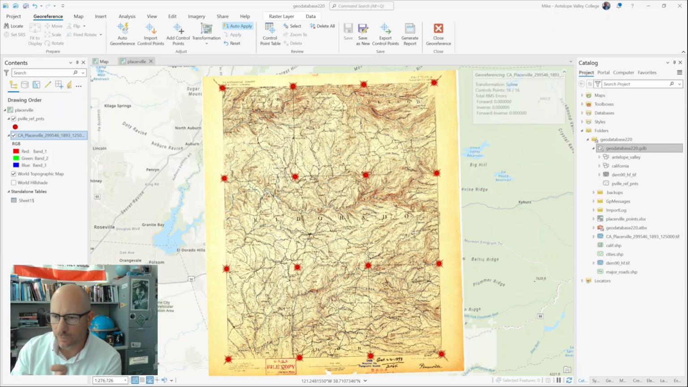Okay, geographers, let's finish up this georeferencing exercise. We'll get into what to do now that we've actually put the map into the proper geographic location.